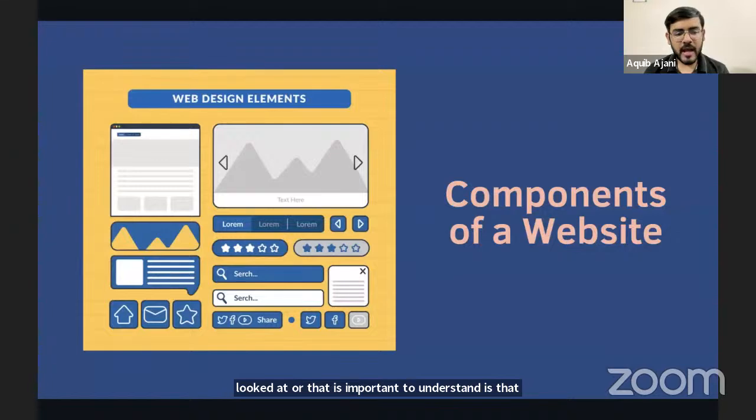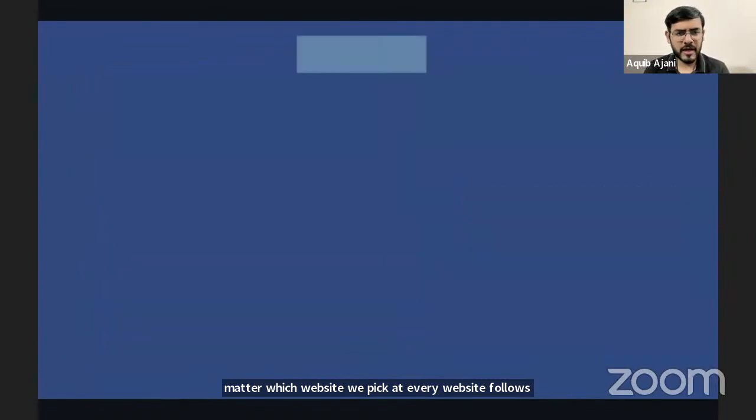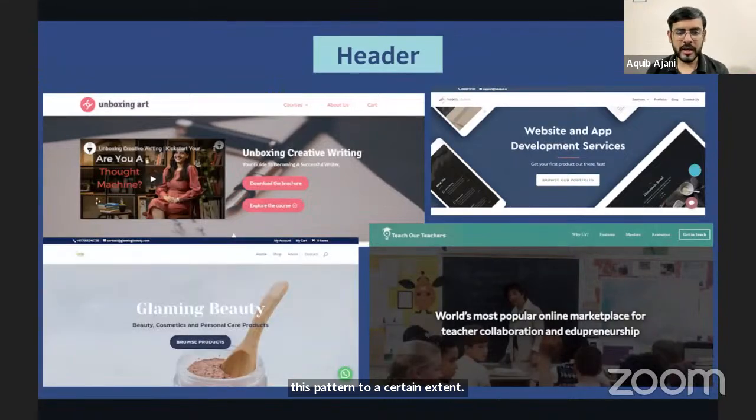Then the next part that we looked at, or that is important to understand, is that there are different components of a website, and no matter which website we pick, right, every website follows this pattern to a certain extent. The very first component, for example, is header. So again, these are some screenshots of headers, and a header is typically the first section. We also call it the hero section in some cases, but a header typically is the first section on the website, which basically tells us everything about what the website is for.